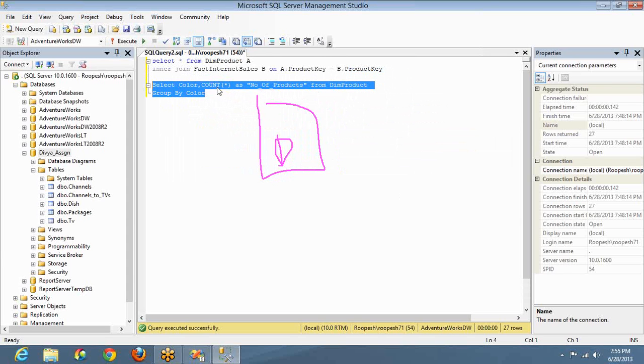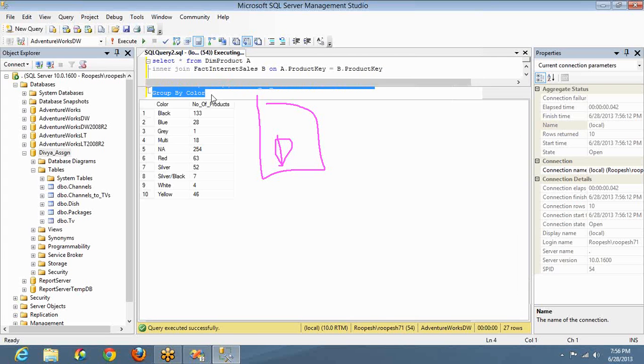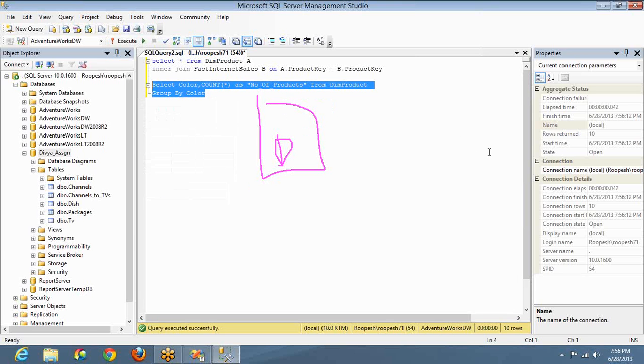If you see, this count of star is going to be my metric. The color is going to be my dimension attribute. So the dimension attribute is coming from the DimProduct table. The measure group measure, which I'm going to use as a metric to say which color is performing well, I'm going to get from the same table. So when the dimension table and the fact table are the same, that kind of relationship is called a fact relationship. And this is how you write a query in SQL Server to achieve the fact relationship type.